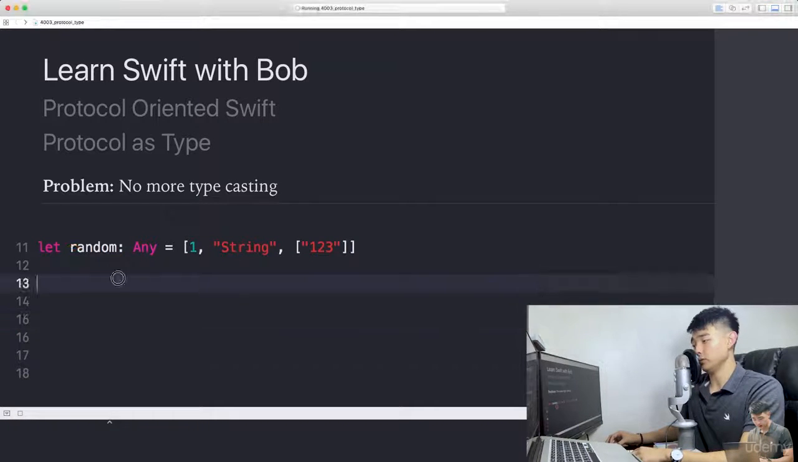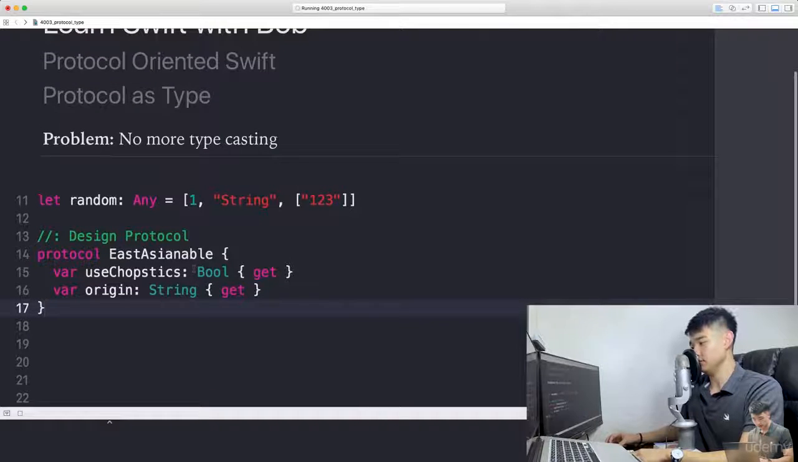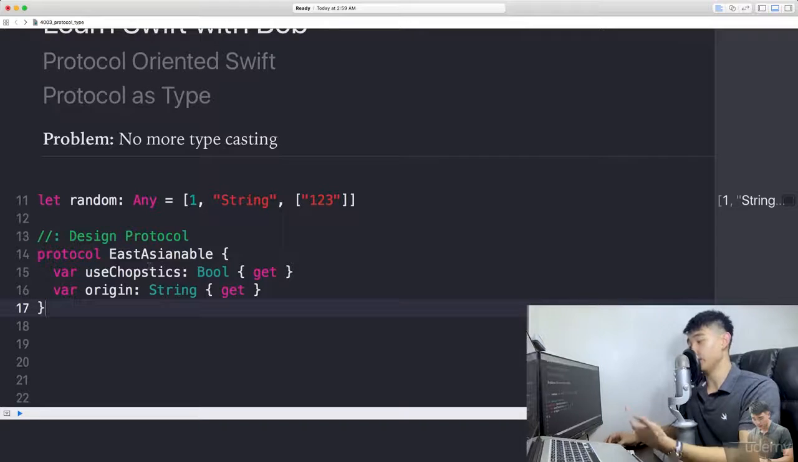So let's design a protocol called EastAsianable. I believe a lot of East Asians use chopsticks, right? Growing up I use both nowadays, but I still use chopsticks because right now I'm in Korea taking a year off from college. And then the origin, let's say China, Japan, Taiwan, Hong Kong. Those are East Asian countries, right? Anyway, I just wanted to use this example.